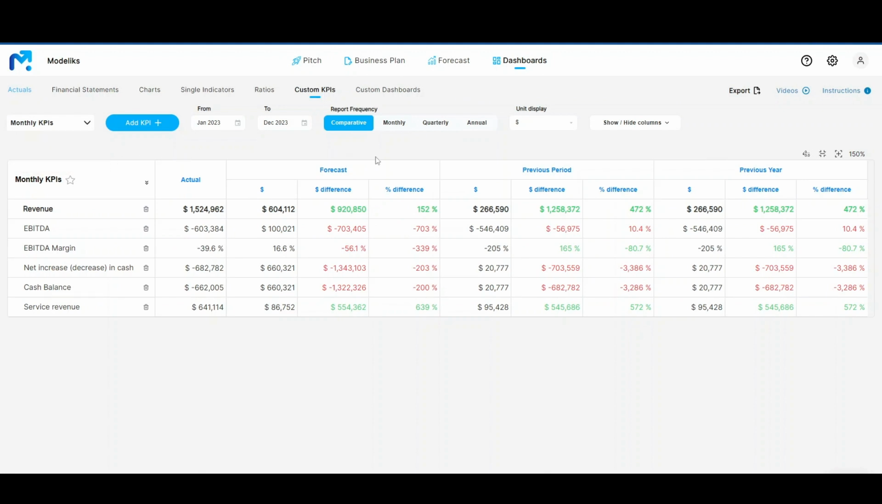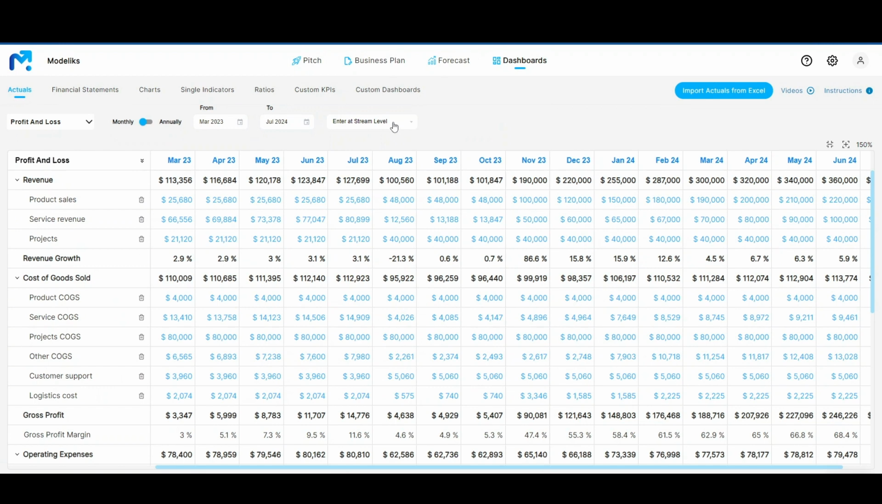If you don't see any numbers in some of the columns, check that you have entered actual values for those drivers, in the Actuals tab, at Enter at Driver Level.